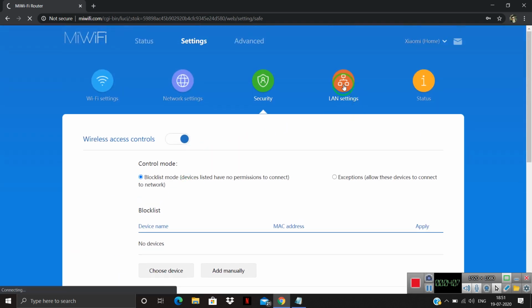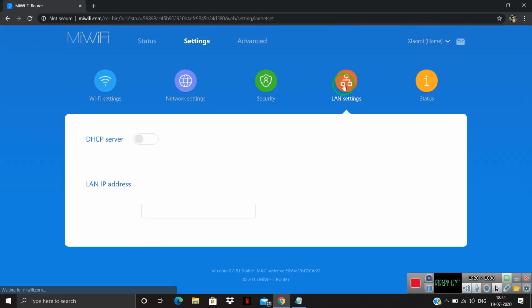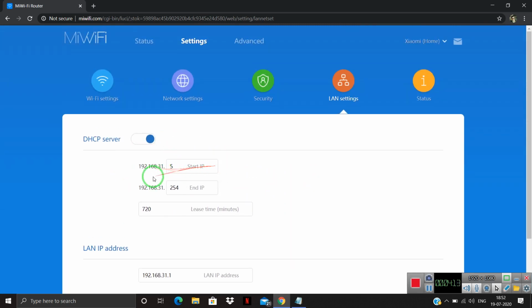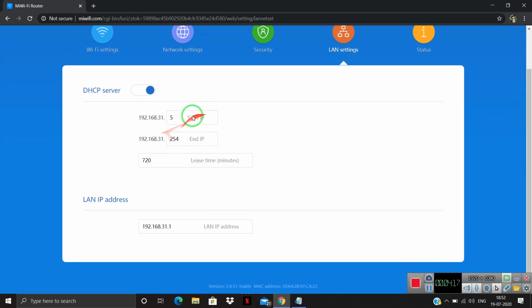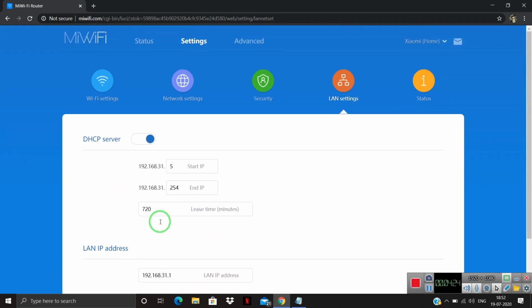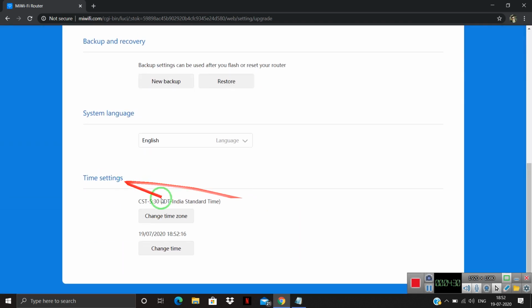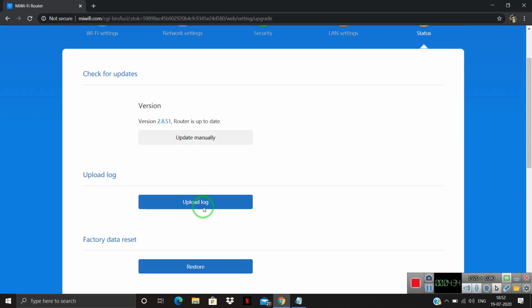And this is the LAN setting: DHCP server. This is the port number. This is a starting IP address and this is an ending IP address. And this is your LAN IP address, your Wi-Fi IP address. And the status is just the status of your Wi-Fi. Time zone, set to India.